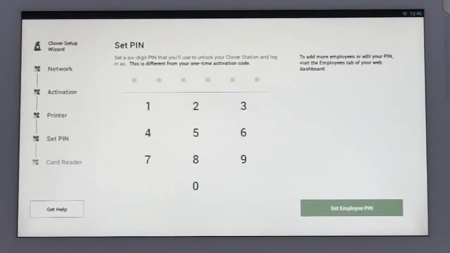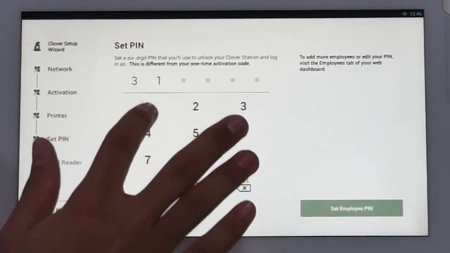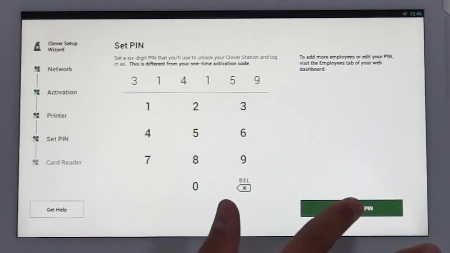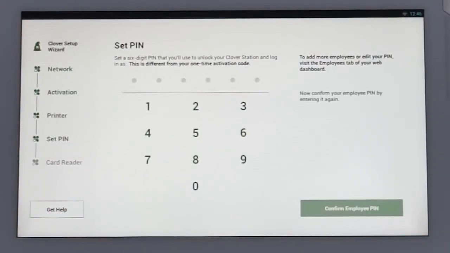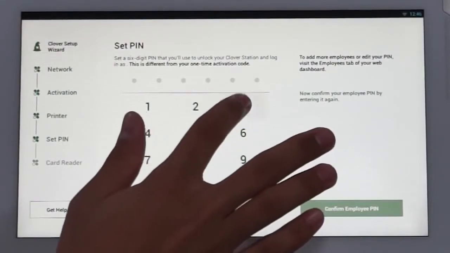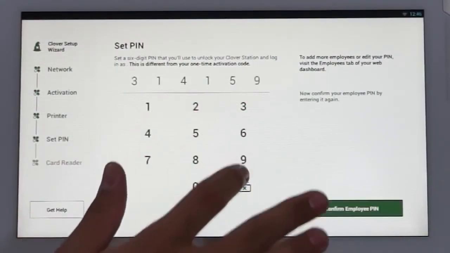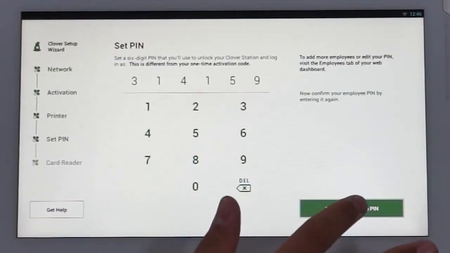You'll now create a PIN which you'll use to access any of your station devices in store. Your name should appear on the screen. The default permissions for this PIN is admin, and you can change your PIN or settings in the web dashboard at any time in the future if needed. Choose a 6-digit secure PIN and enter the number. You'll then be prompted to enter it a second time to confirm.